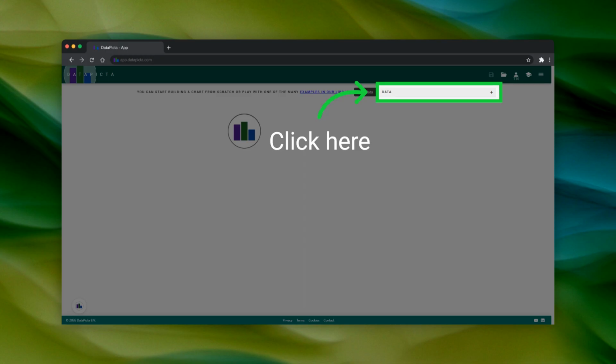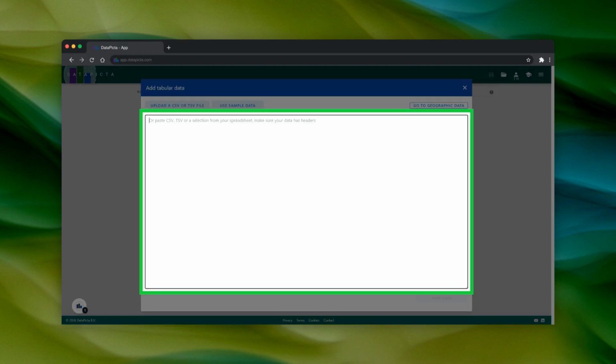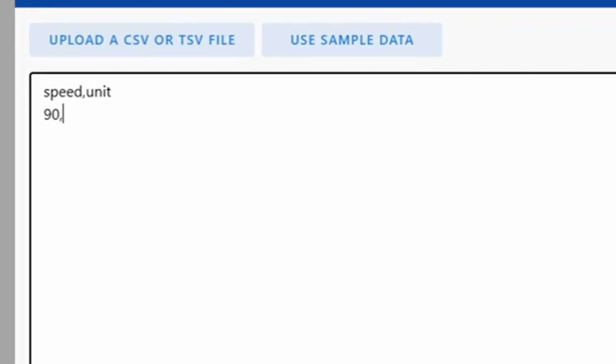Click here. Since an odometer only displays one value, we will type the data manually. Instead of opening a file, type speed, followed by a comma and then type unit. Press enter to go from defining the field names to the actual data. Enter 90, kilometer per hour to populate your dataset.